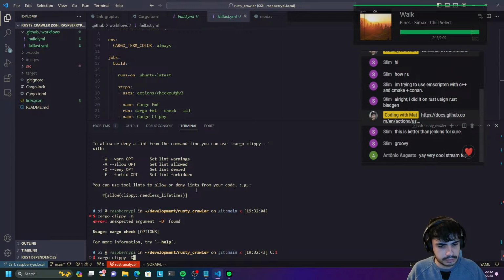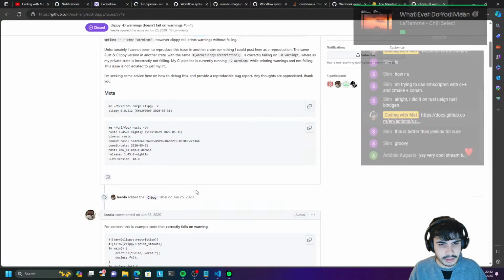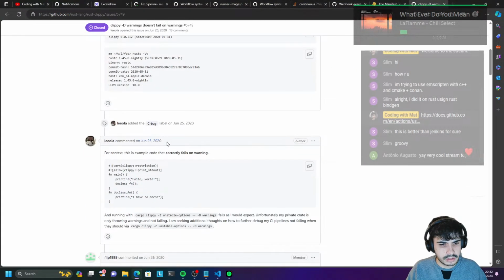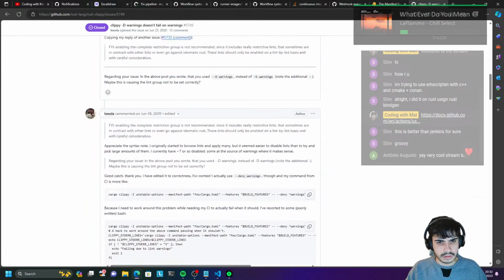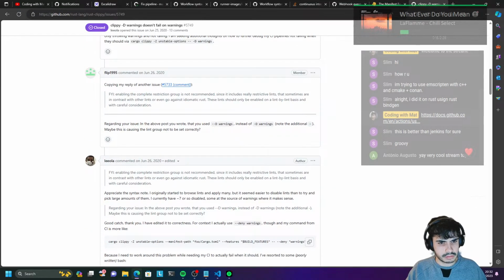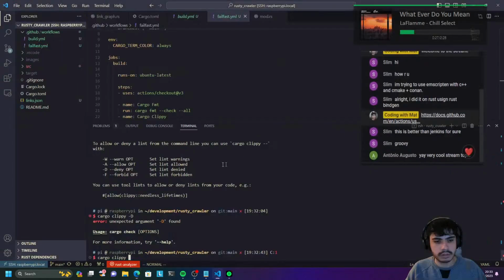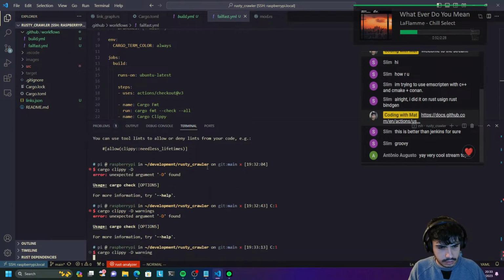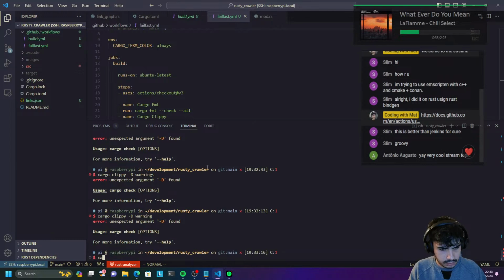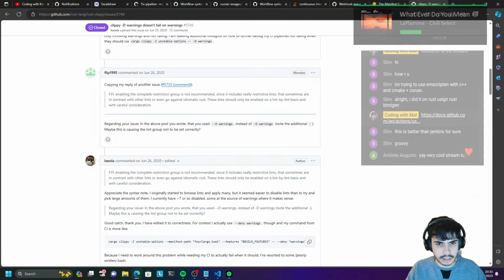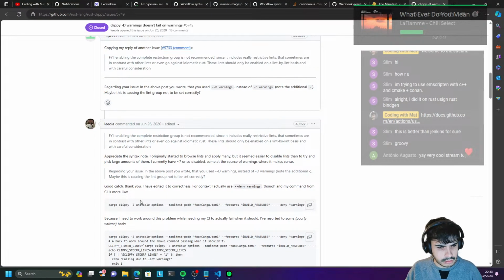Unexpected argument. What the f? Cargo clippy -v. The post says, regarding your issue in the above post URL that you used, instead of -d warnings, use additional d. Huh? No, the additional. Ah, okay. So wait. Yeah, no, this doesn't work for me. It doesn't work for me at all.